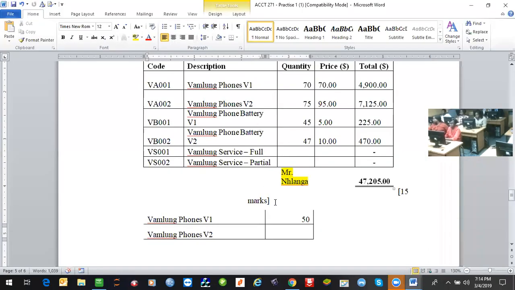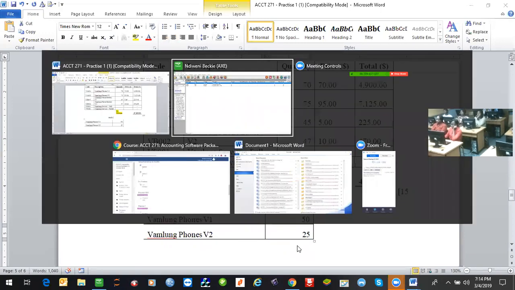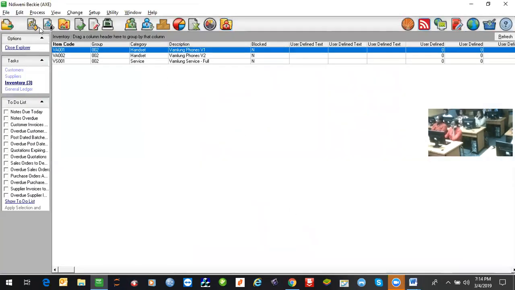We said we want to sell the following items. Are you together? We want to sell the following items. That is Vamlang phone V1, 50, and Vamlang phone V2. How many? 25. Are you together? We want to sell these quantities, right? Click on process.